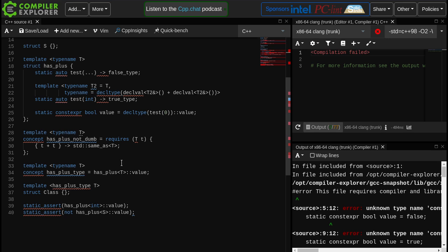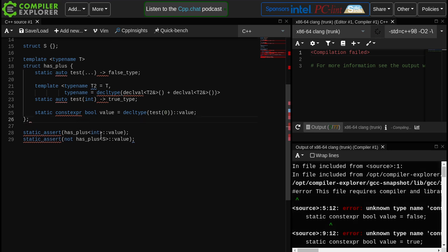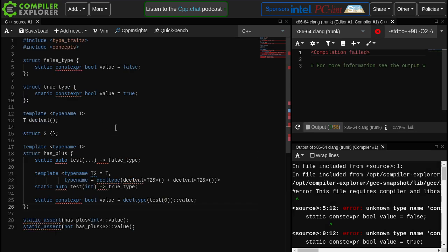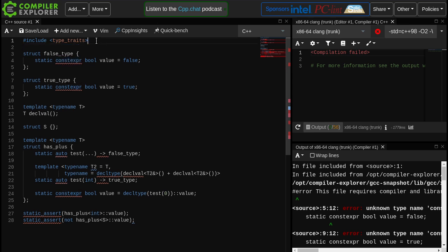Well, okay, let's get rid of all the concept stuff, right? Concepts isn't a thing in C++98. Yeah, we can get rid of that. Do we not have trailing return types? Okay, so let's clean up the false type and the true type. I'm pretty sure these were actually C++98 features.